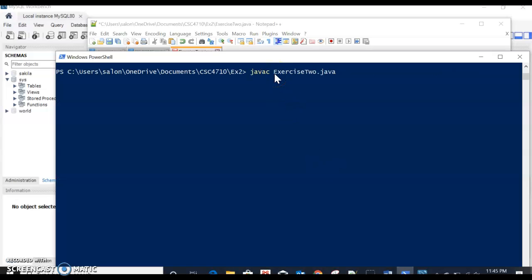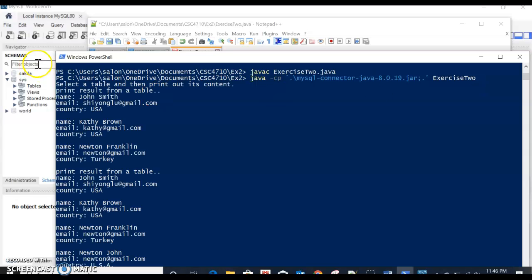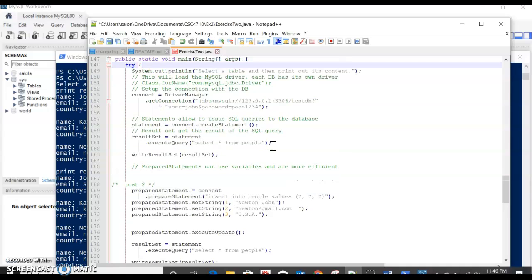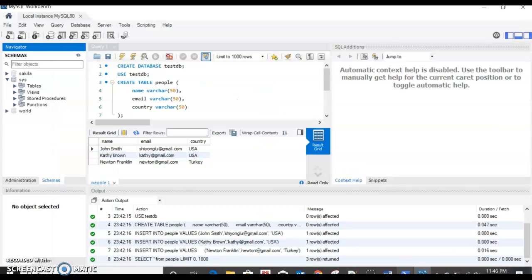So I'm going to compile the Java file first. It compiles without any errors. Now I'm going to run the exercise with the connector. So here we can see we have the "select a table and then print out its content," which we saw over here.